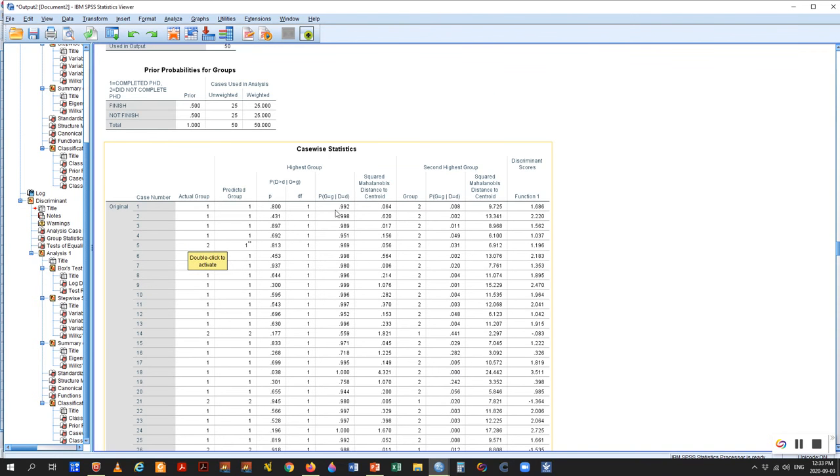So we have different sections here. P of D greater than small d given G equals g is, for the given case, the probability of being inside that group. So it gives us a probability of the group that they were predicted to be in, whether it was correct or incorrect. For G equals g, D equals d, for a given case, given its membership, what is the probability of its discriminant score? So here it's an assessment of whether the discriminant score that it was attributed is correct.